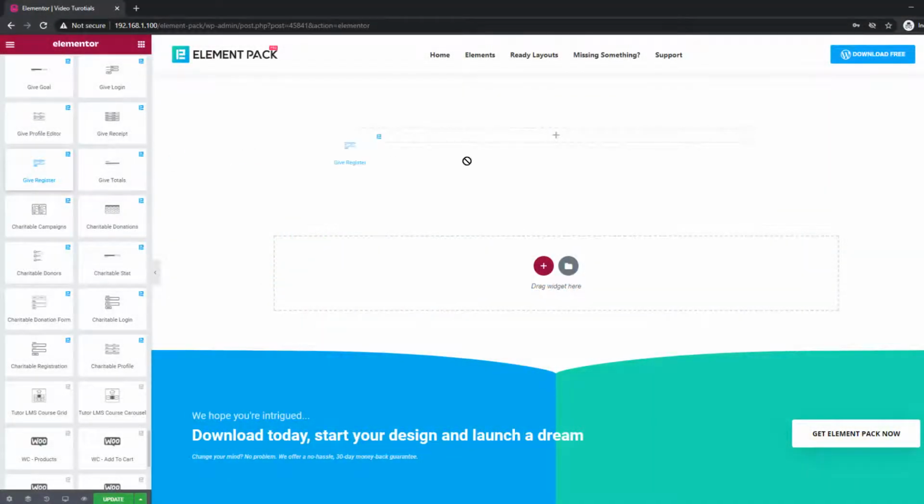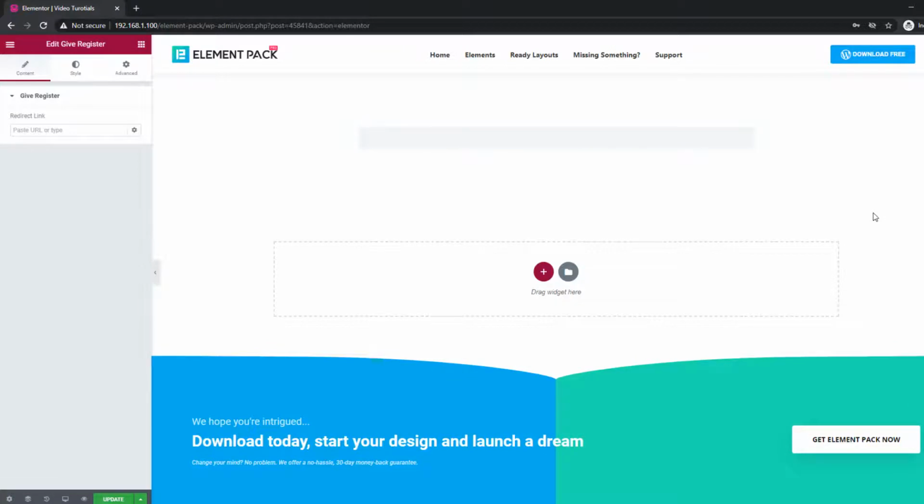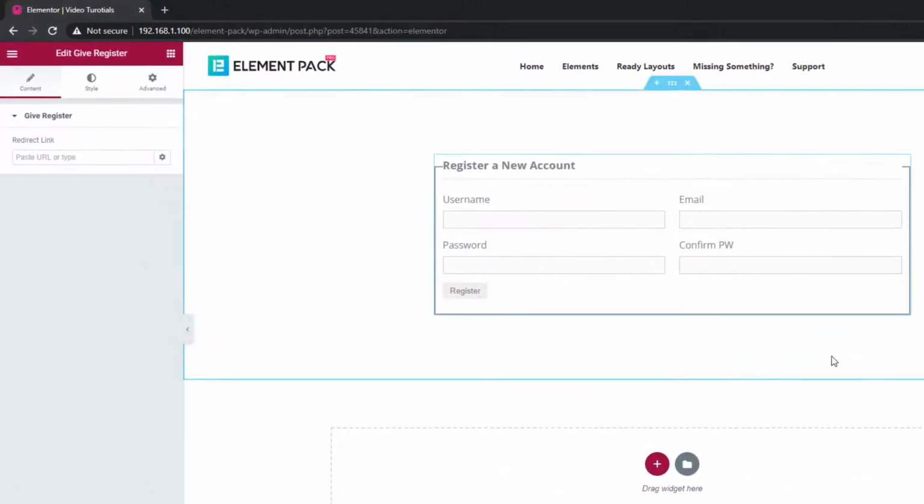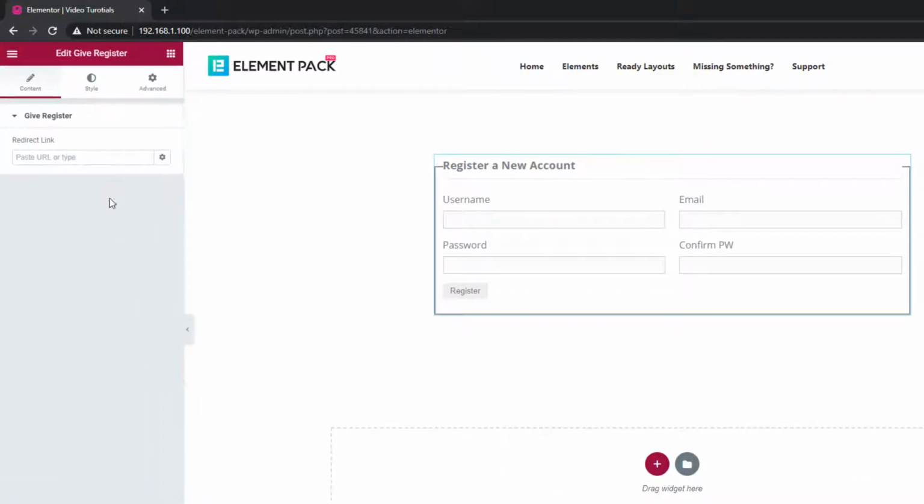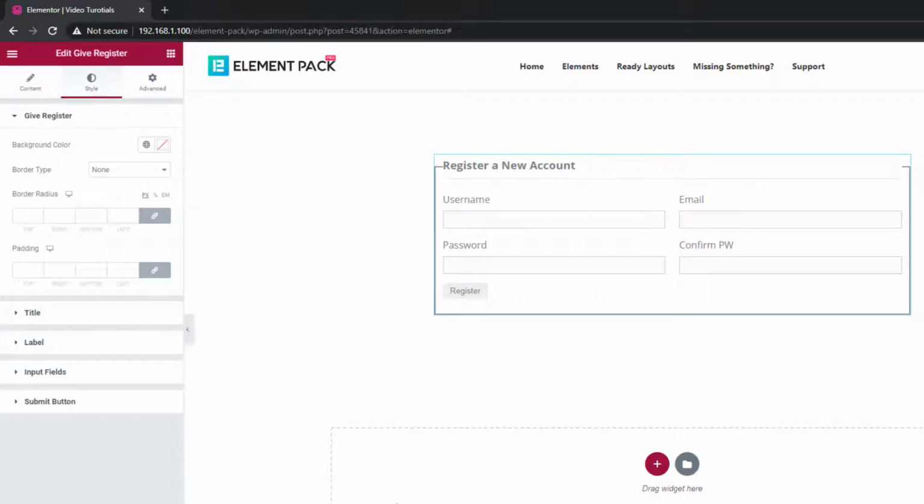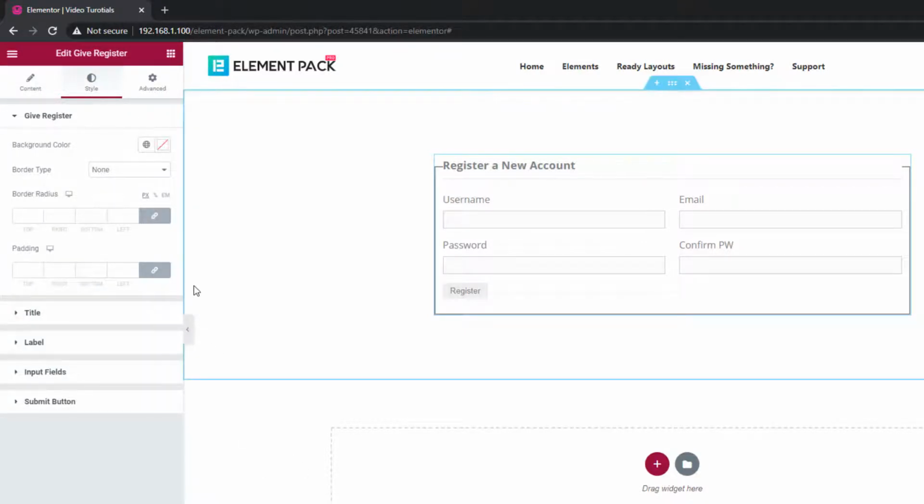For the options, we have one section under the Content tab. There's a field for inserting logged in message, a field for changing the text below the button, and a redirect link field. You may redirect registered users to any internal page within your website.